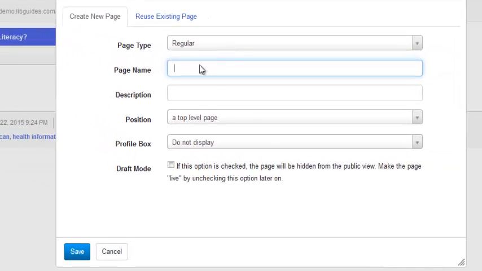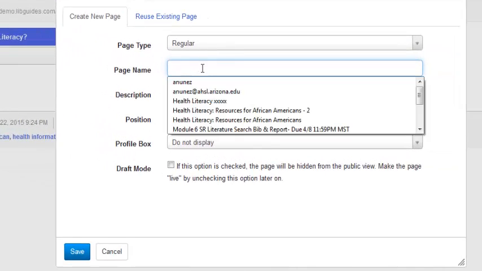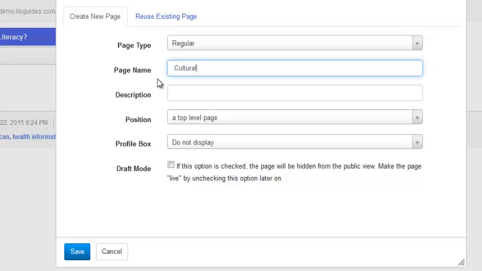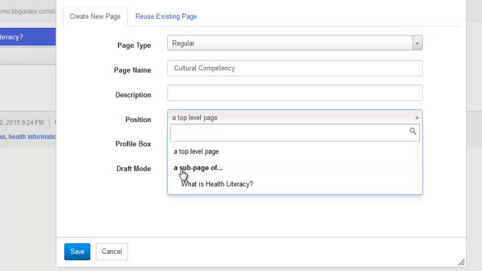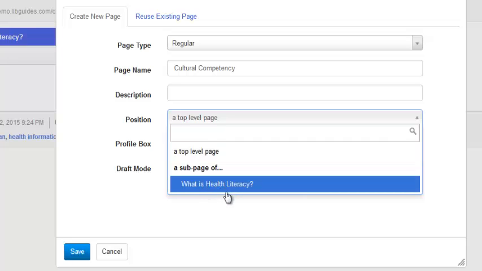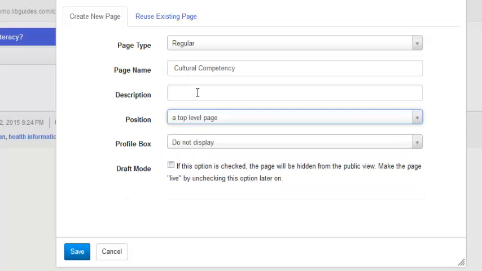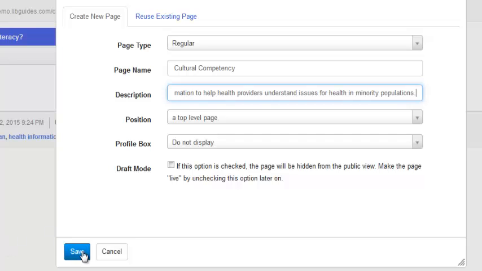It's going to be a regular page. Let's give this one a title, and I can call this page Cultural Competency. I can make it a top level page, or I can make it a sub-page of health literacy if I wanted to. But I'm just going to leave it as a top level. I can provide a description here as well. Save that.